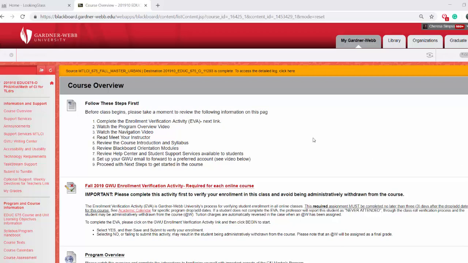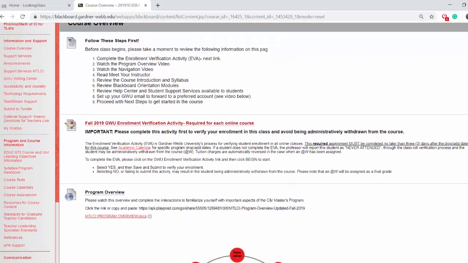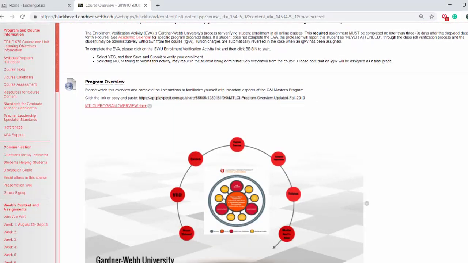Notice on the left-hand side, there's a navigation bar. This left-hand navigation bar never changes, so it will be consistent throughout the course. You will notice that it is broken into several categories: information and support, program and course information, communication, weekly content and assignments.